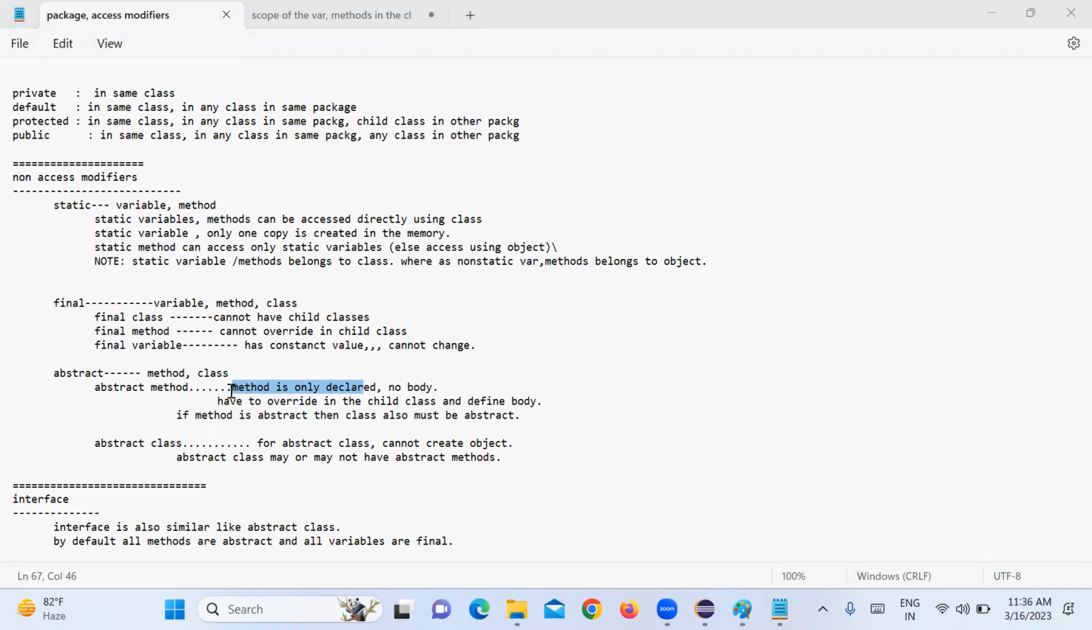Next, when there is no body, where should the method body be written? We have to override it in the child class. That is, if the parent class has an abstract method, it is compulsory to override it in the child class. We have to override and write a body. If you don't override, it is a syntax error. Next, if a method is abstract, then the class must also be abstract.